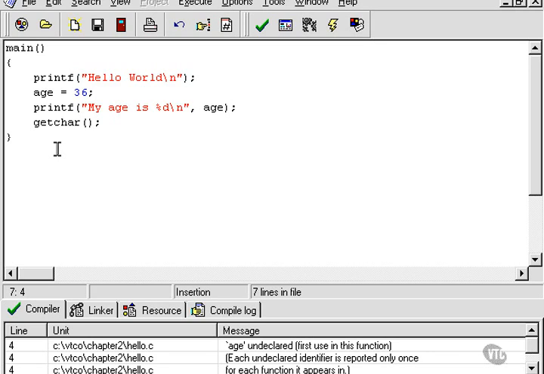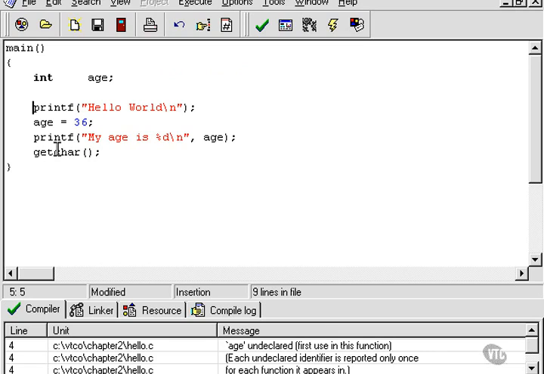The common word for inventing is declaring. So what we need to do is declare age, and this is how we declare age. We go up to the top of the function. It's very important that you declare your variables at the top of the function, and we do it like this. int age, semicolon. That is the declaration of the variable called age. Furthermore, it declares age to be an int. An int. What is an int?